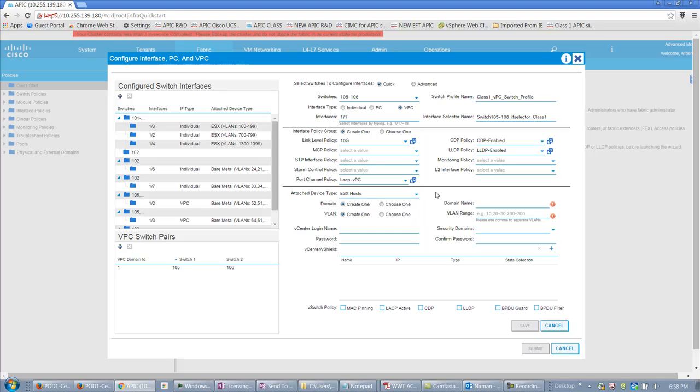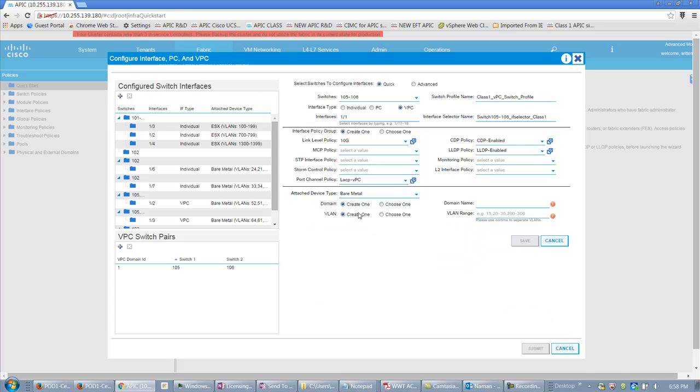One thing that's very important is we want to make sure our attached device type is bare metal. So we're going to click that. And then finally, we're going to have to create the domain and the VLANs that we're going to extend out. So our domain name is going to be class 1 underscore VPC underscore 201.